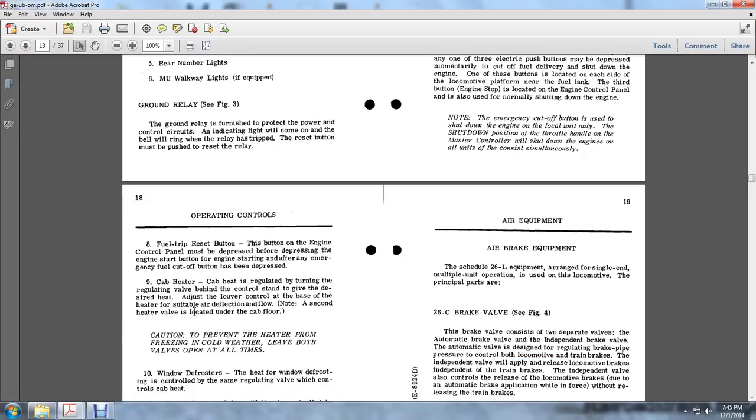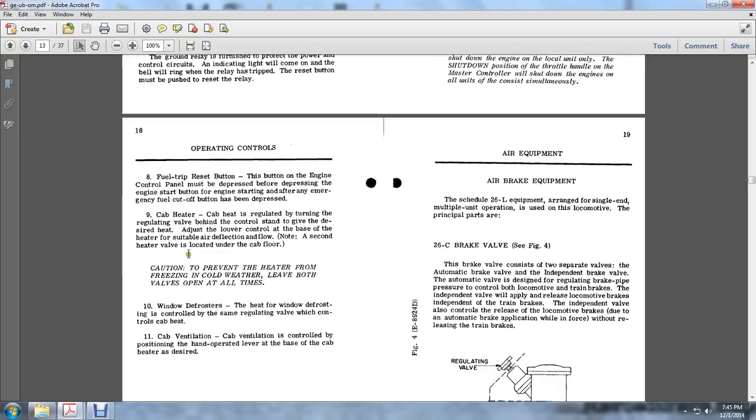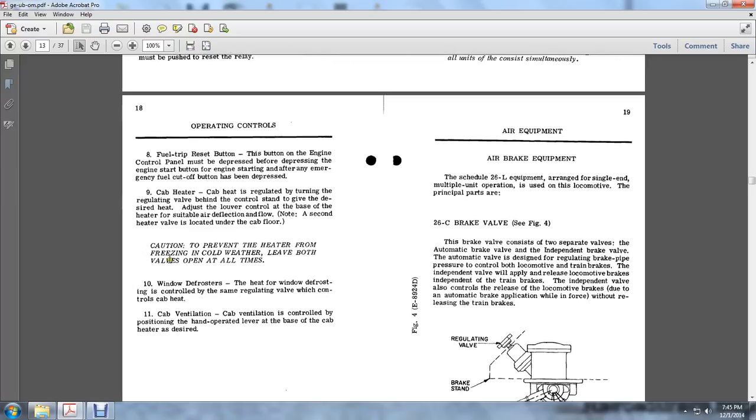The cab heater is regulated by turning the regulating valve behind the control stand to give the desired heat. Adjust the lower control at the base of the heater for suitable air deflection and flow. Note, a second heater valve is located on the cab floor. Caution: to prevent the heater from freezing in cold weather, leave both valves open at all times. Window defrosters: the heat to the window defrosters is controlled by the same regulation valve that controls cab heat. The cab ventilation is controlled by the handle-operated lever at the base of the cab heater as desired.